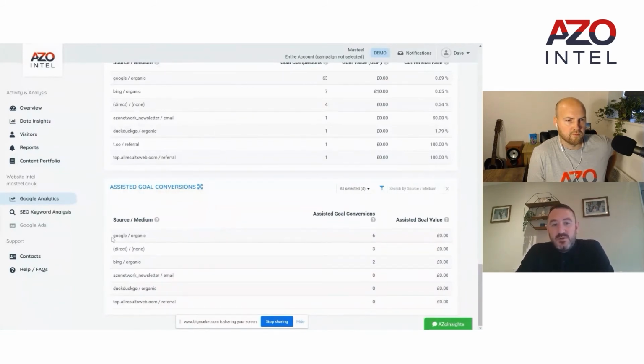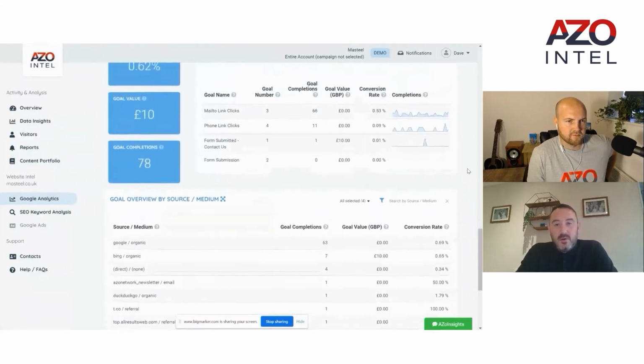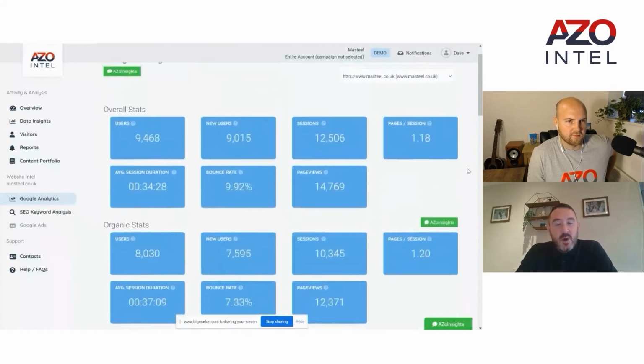But what this shows you here was the original. So it actually shows you that Google Organic assisted this goal conversion previously because that was the first entry point of that particular visitor. So there's an additional 6 inquiries from Google and 2 from Bing that were assisted by those that came maybe direct to submit the final inquiry.